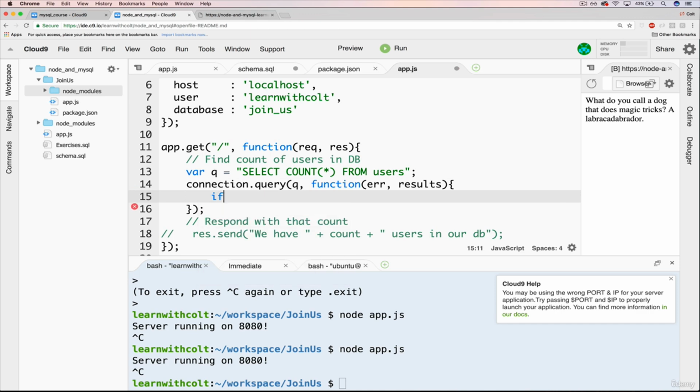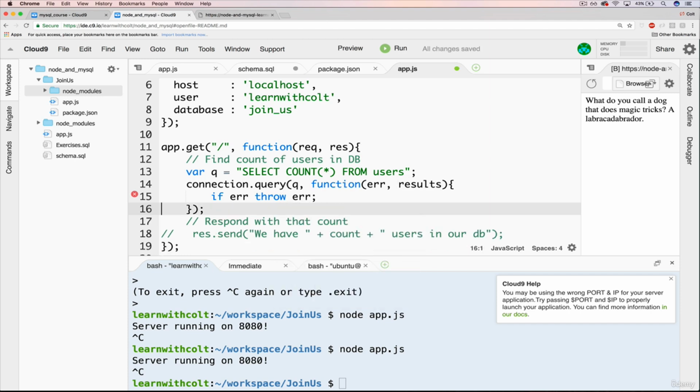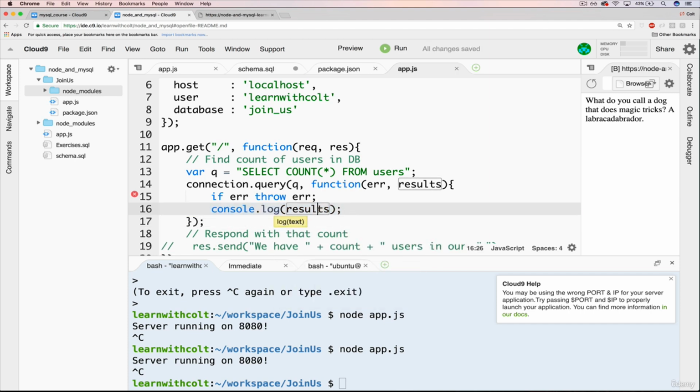error, so we can add our if error, throw error, which is not actually a great thing to do in a web application. What would probably be better is to say, if there's an error, what do we want to do? Redirect the user to a different page or send them a different response, which we can see how to do in a little bit. But we're just going to leave it as that to keep it short. And then otherwise, let's do a console.log results and just see what we get.